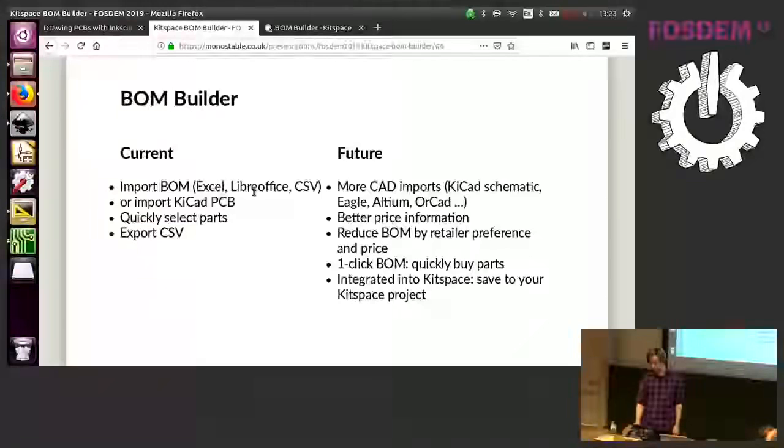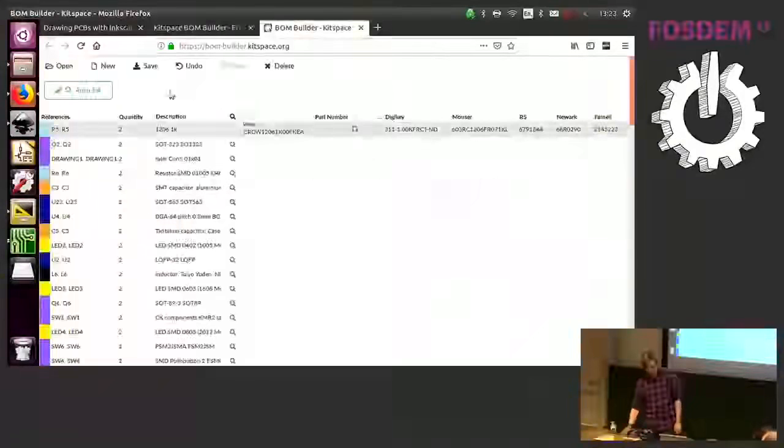I've almost finished this part. To then go from here, have a button here to reduce the bill of materials to your preferred retailer, and then use the One-Click Bill of Materials browser extension to buy the parts. So you can easily, from your bill of materials making process, go to your shopping cart.